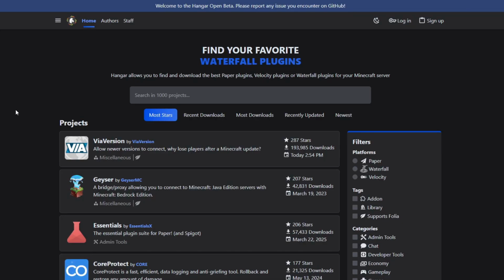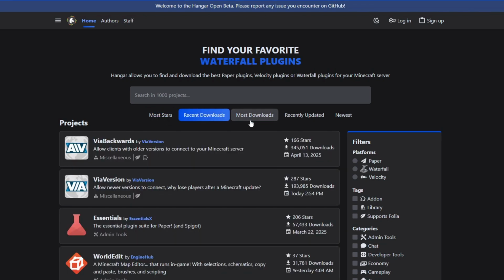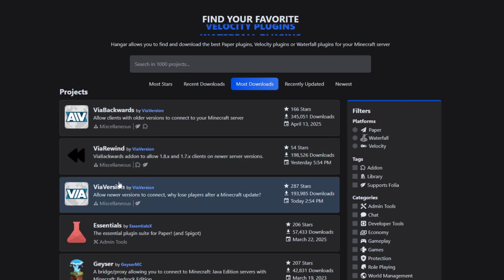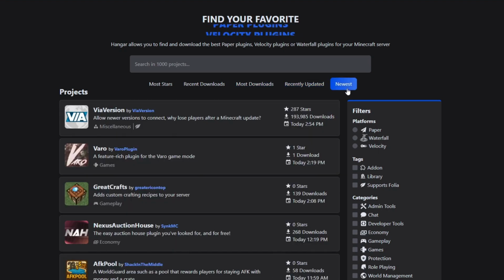Let's start by going through the different websites that you're able to use to download plugins. There are a lot, but I pulled up some of the top ones that you can use. The first is Hangar, a relatively new website that you're able to use through PaperMC that allows you to easily find the most up-to-date plugins and what you can use on your server. For example, you can go to most stars, recent downloads, most downloaded plugins, and you can see ViaBackwards, ViaRewind, and ViaVersion, of course, some of the best plugins that you can use on your server. You can also find the recently updated and newest plugins.